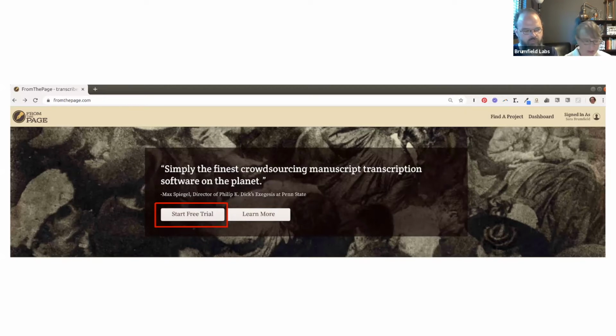We're going to have you create an account that allows you to ingest material from IIIF manifests. This is not an end user account. This is what we call a project owner account. We have a way to do that automatically if you click this Start Free Trial button. You're not agreeing to anything with our commercial service. We're just trying to get you up and running quickly.